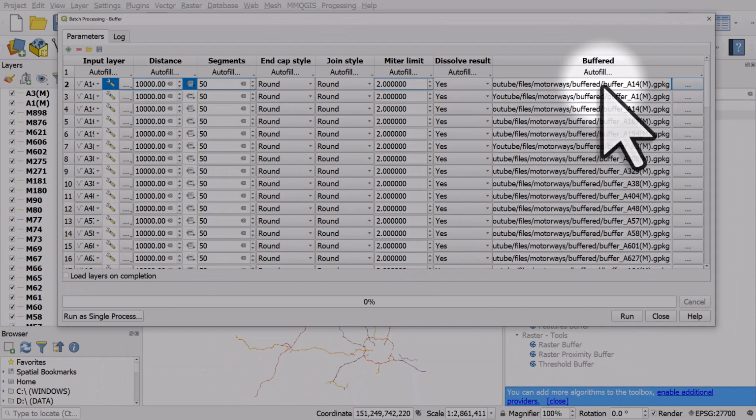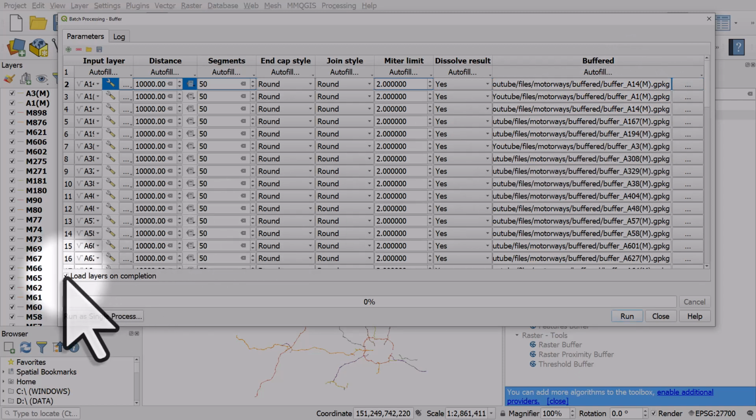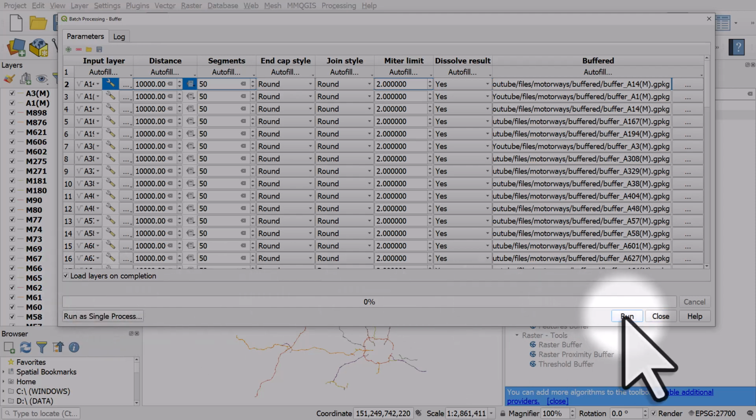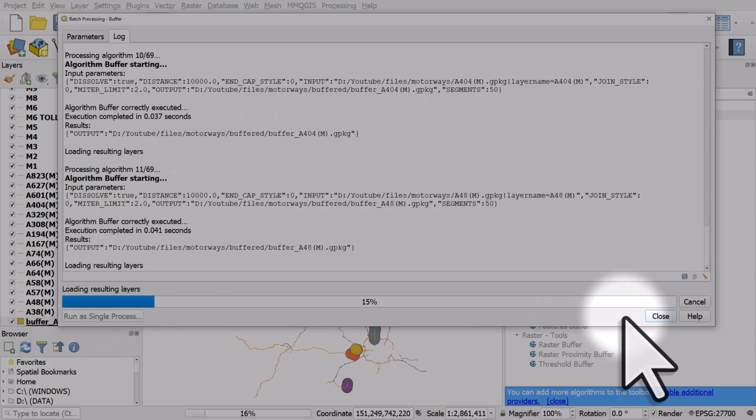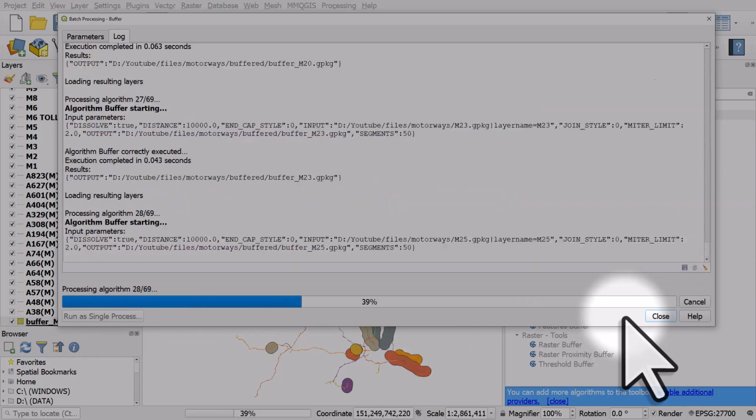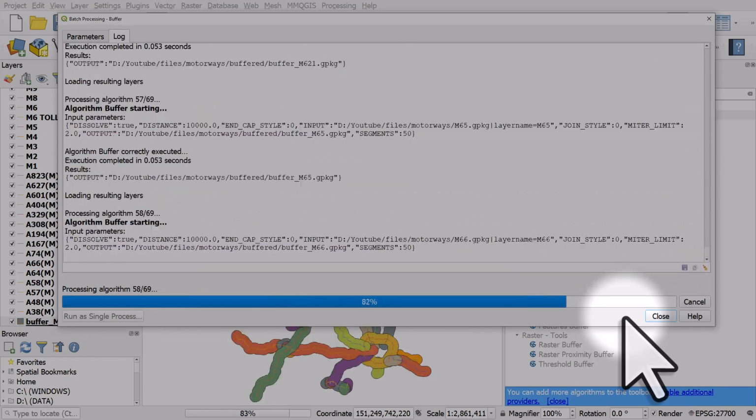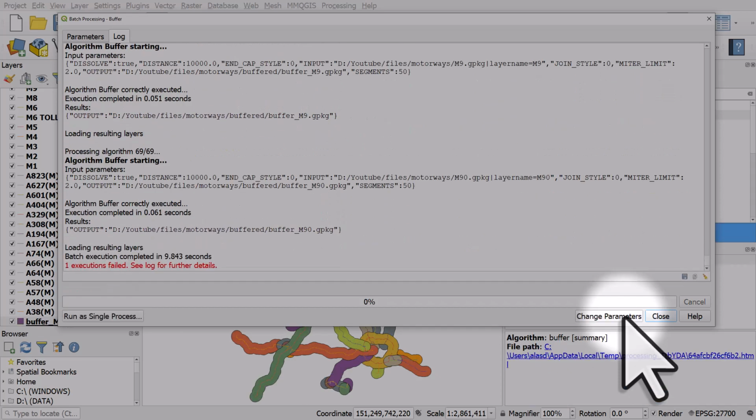The first one's called buffer day 14M, buffer day 1M, and so on. I'm going to load layers when it completes. That'll give me 68 layers on my map, so it'll be a bit crazy, but that's fine. And then I just hit run. And as you can see, it's completing and we're getting these buffered layers adding. It's very quick on mine.